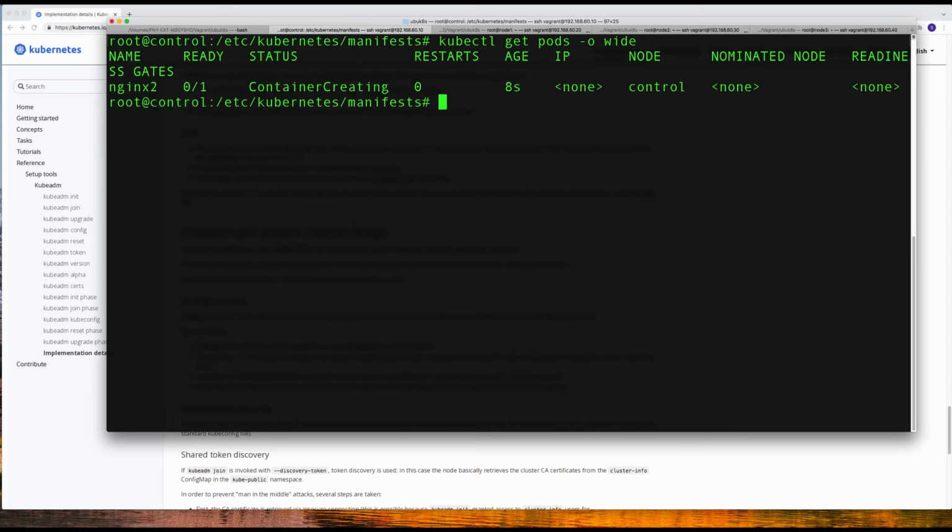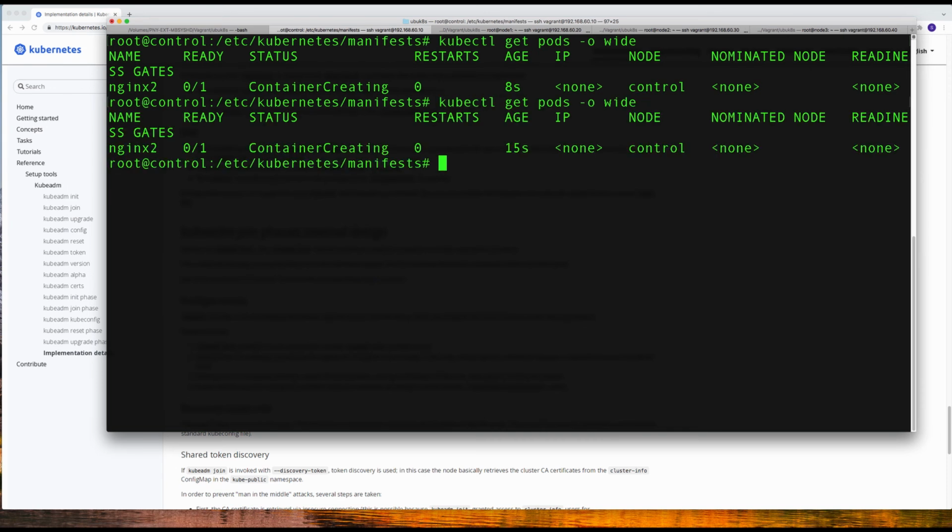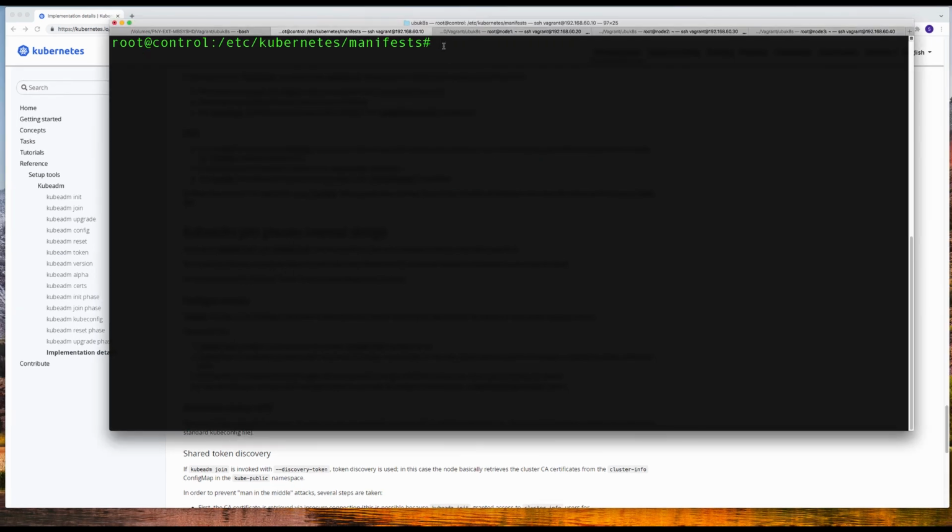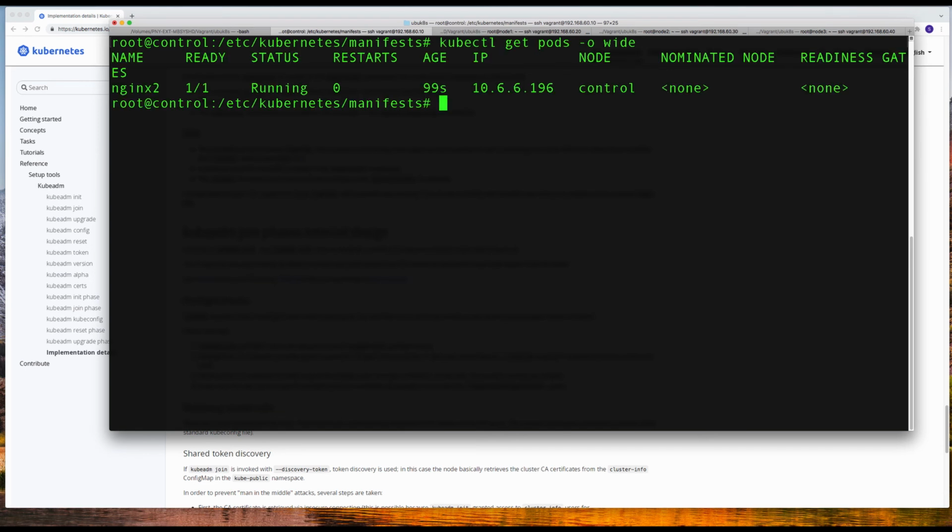So as you can see, it's creating, and we've assigned it on the node control, which is the master. So if I check again, you can see that it's running. So we have manually assigned a node for this pod.